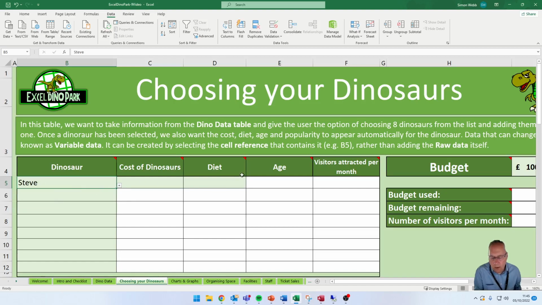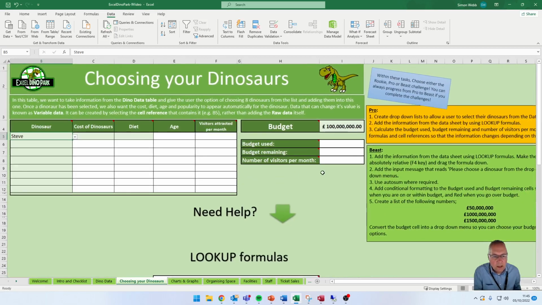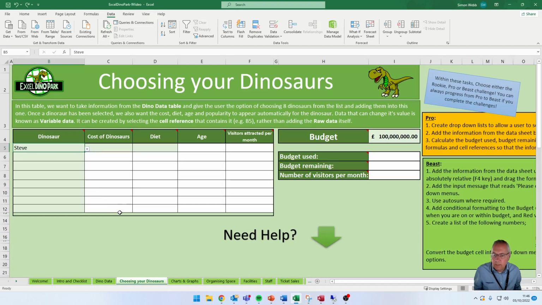The reason why I'm showing you that is because when we come over to this side, it says create a list of the following numbers, using the budget cell, so we're looking at here. So using what I've just shown you on this side, you can create your drop-down list on here. Okay, right, so let's go back.